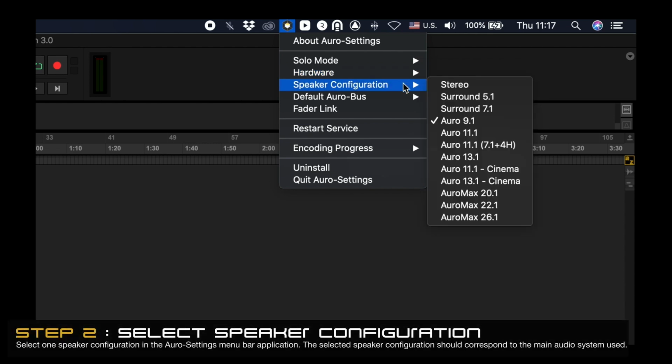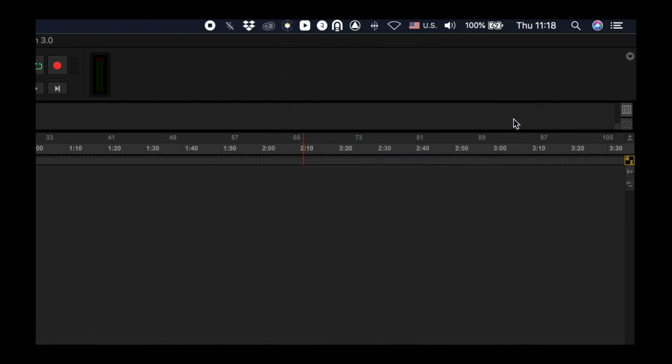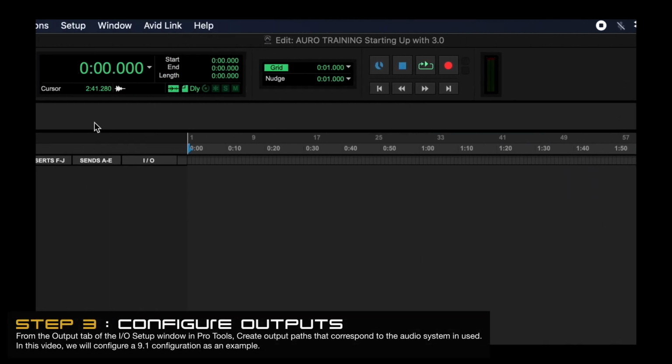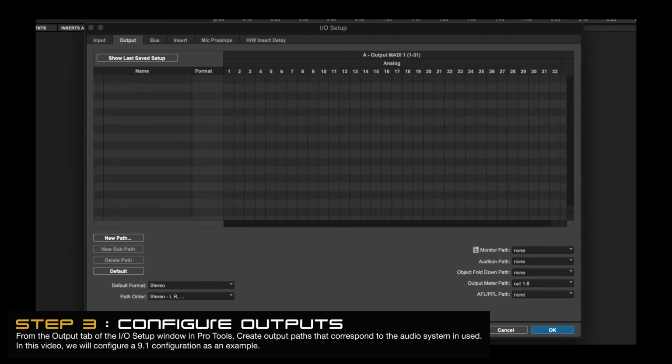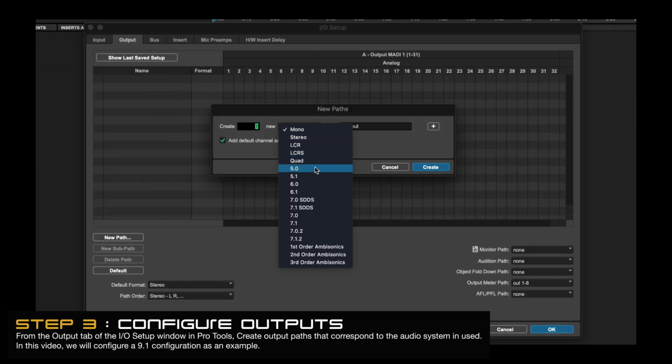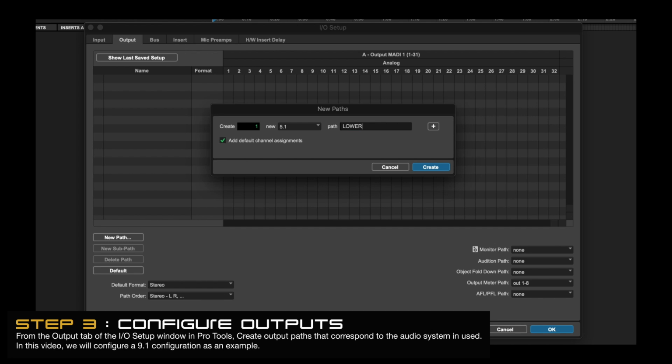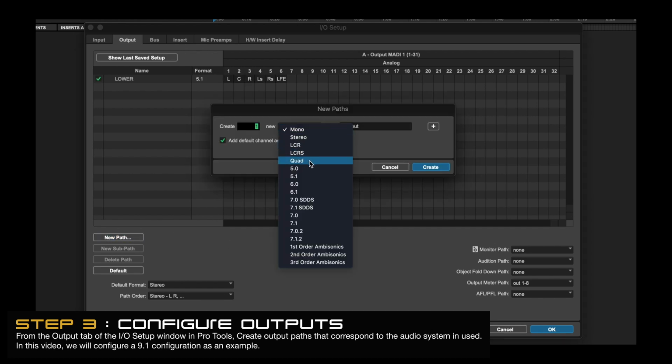Step 2. Select one speaker configuration in the Auro Settings menu bar application. The selected speaker configuration should correspond to the main audio system used. Step 3. From the Output tab of the I/O Setup window in Pro Tools, create output paths that correspond to the audio system in use. In this video, we will configure a 9.1 configuration as an example.